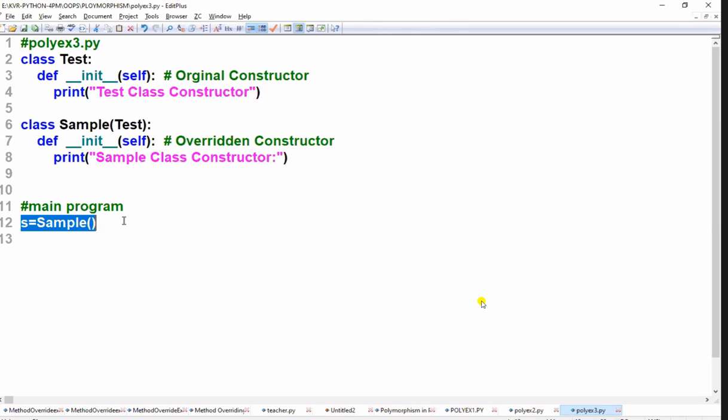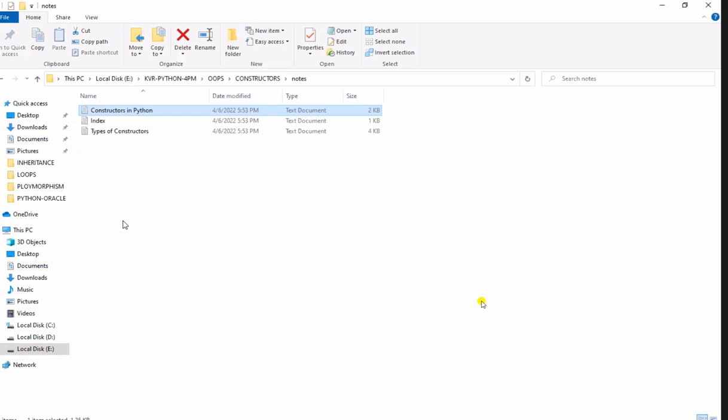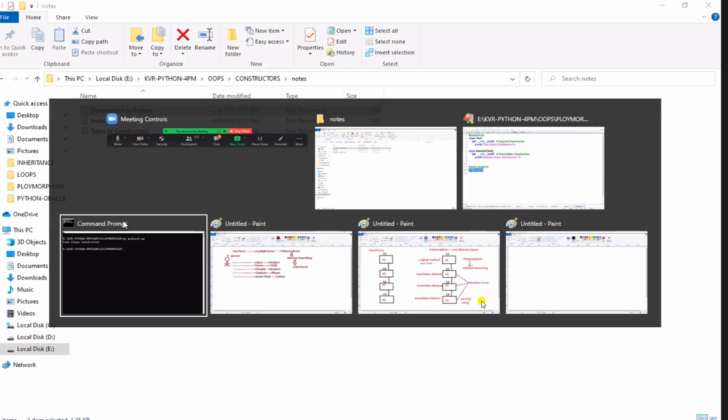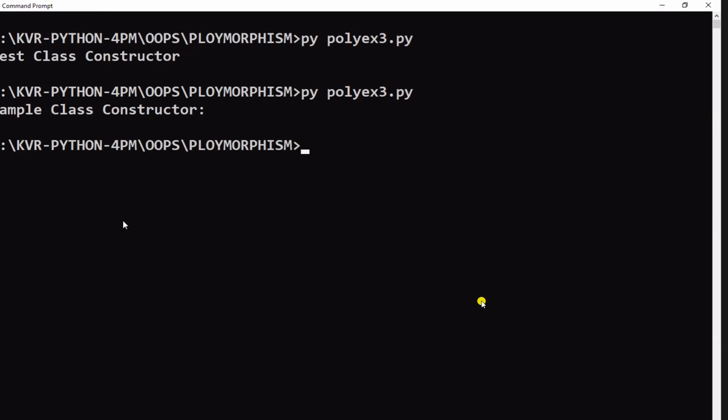There or not there? What is it known as? Overridden constructor. I wrote it there. Which is inherited from where? Base class. Say, what is the answer? Sample class. Yes. So, coming to that, the sample class constructor.